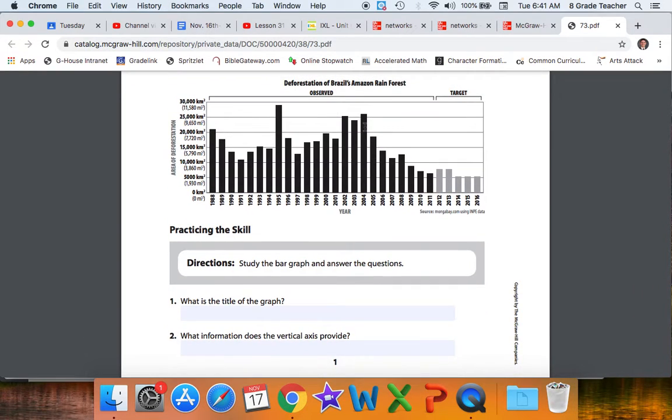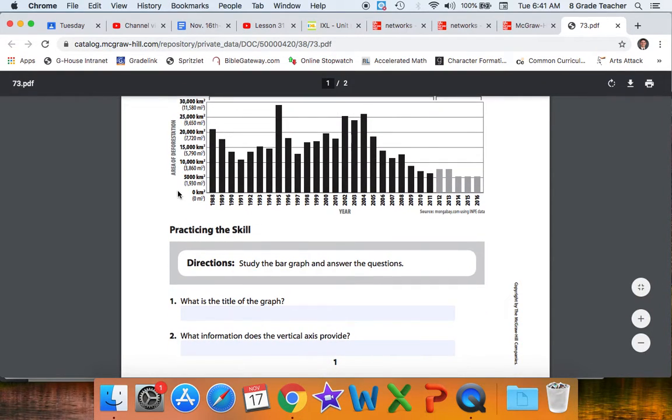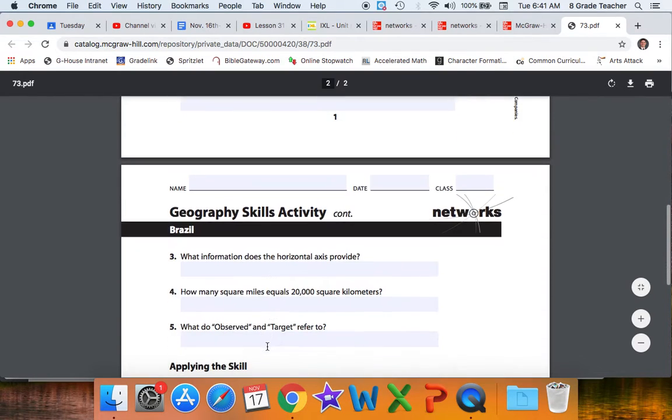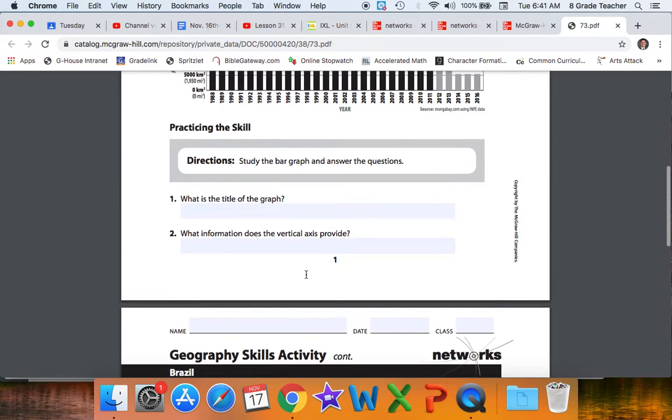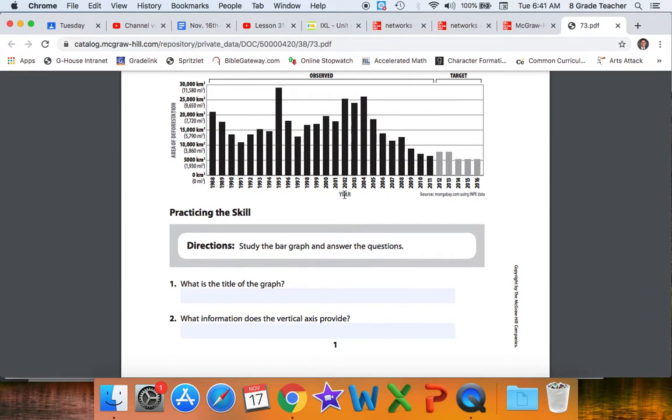Number 2, what information does the vertical axis provide? The vertical axis tells you the area of deforestation in square kilometers. Number 3, what information does the horizontal axis provide? The horizontal tells you what year.